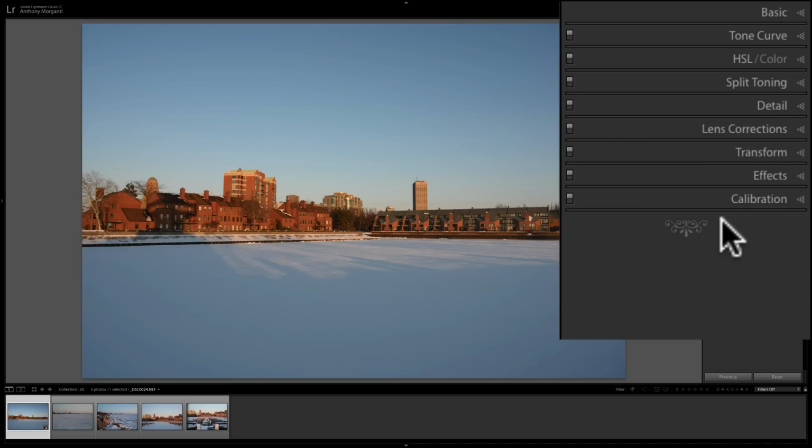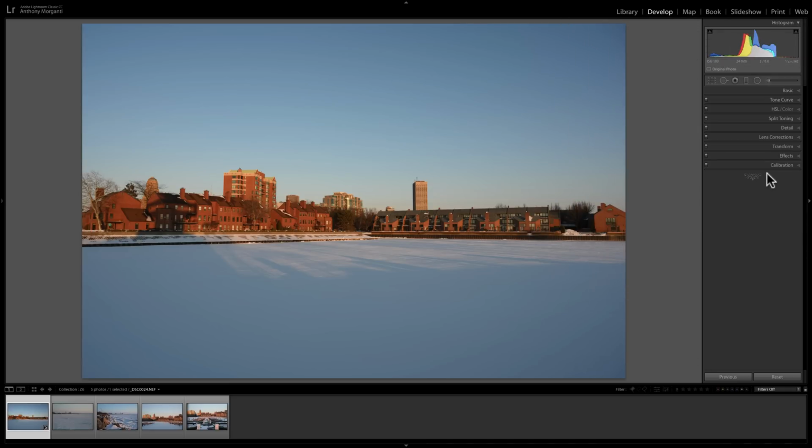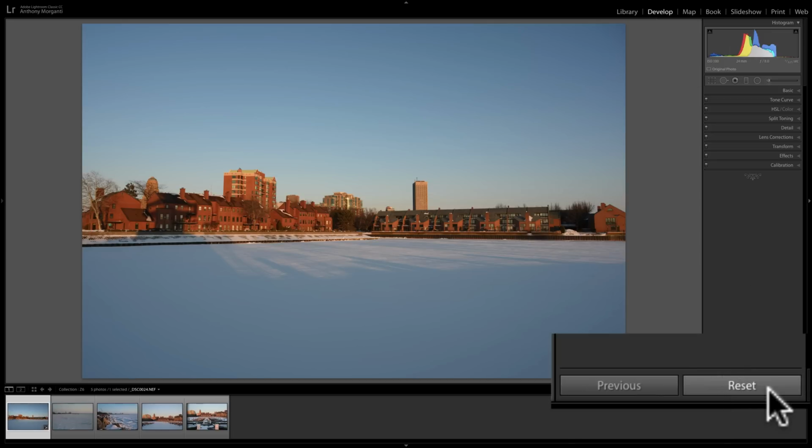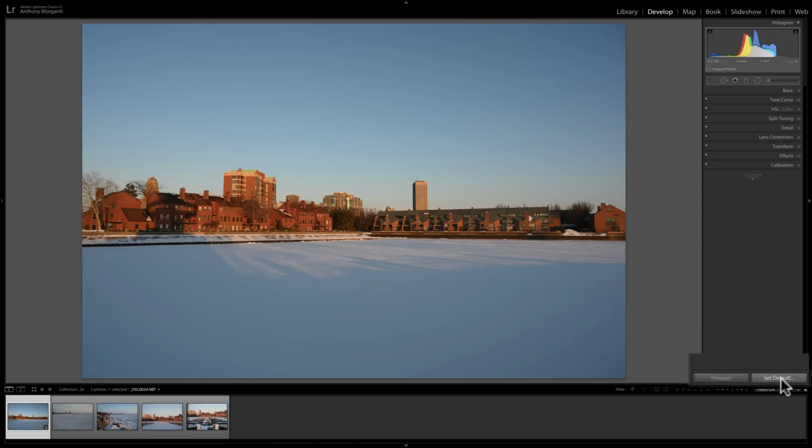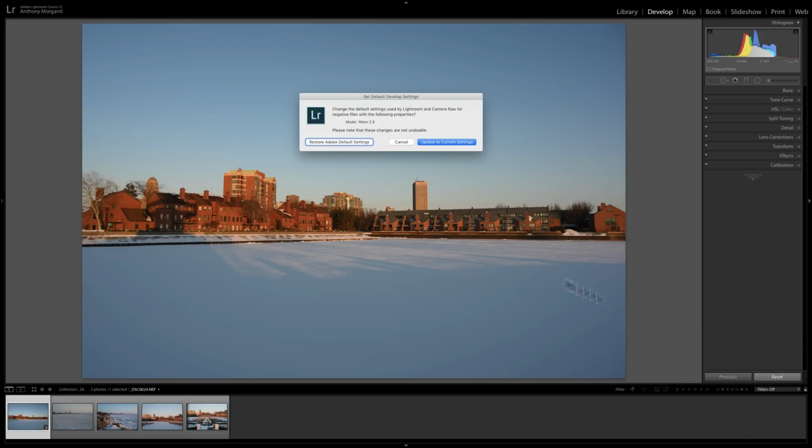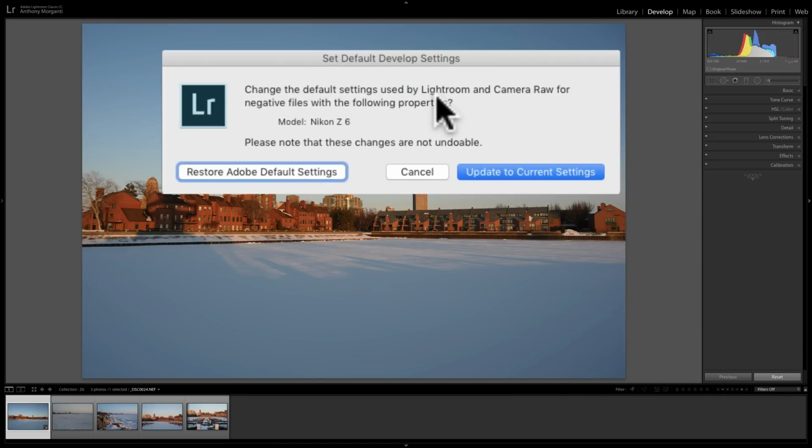Now, what do I do to fix this? While we're in the Develop module, hold the Alt or Option key. It's Alt if you have a PC, Option if you have a Mac. You'll notice this Reset button turns into Set Default. Click on that. Now you'll come up with this very confusing dialog box. It says, change the default setting used by Lightroom and Camera Raw for raw files with the following properties: Nikon Z6. Please note that these changes are not undoable.